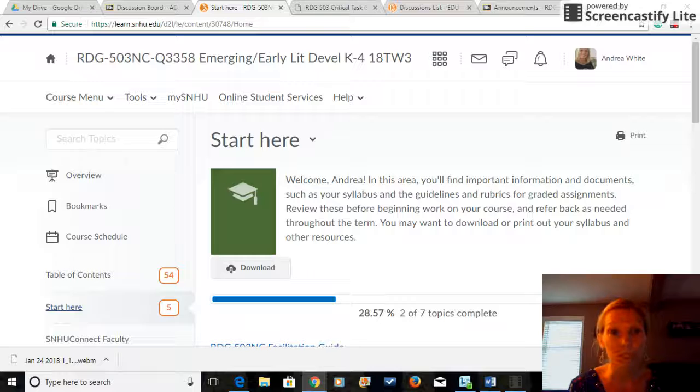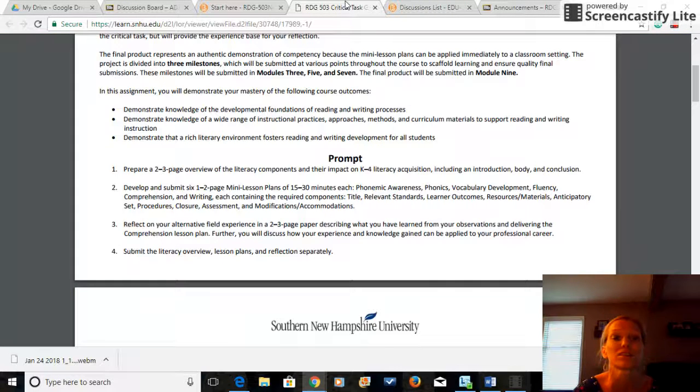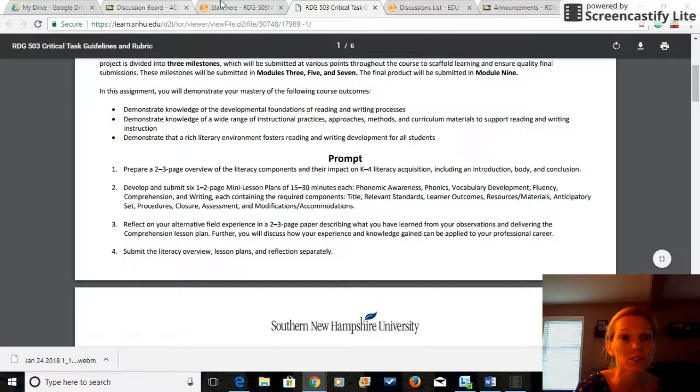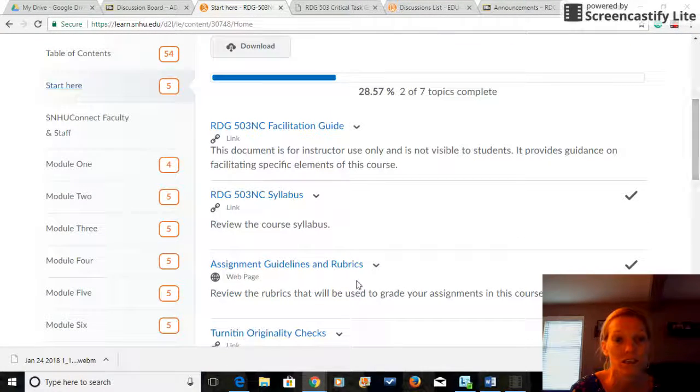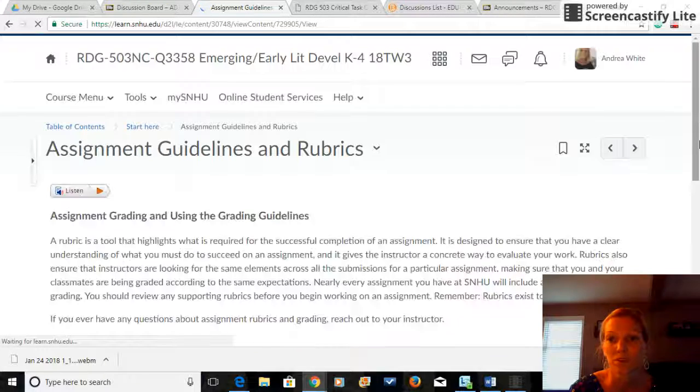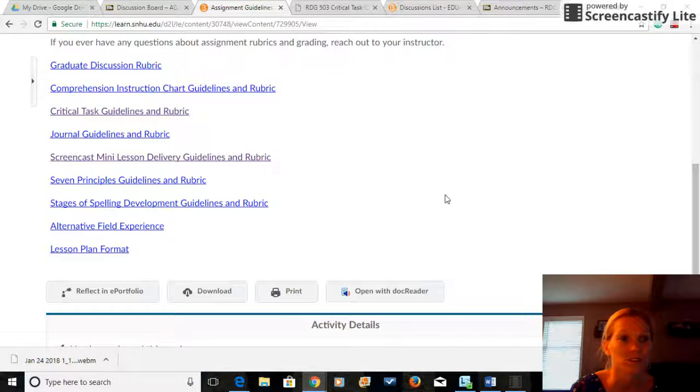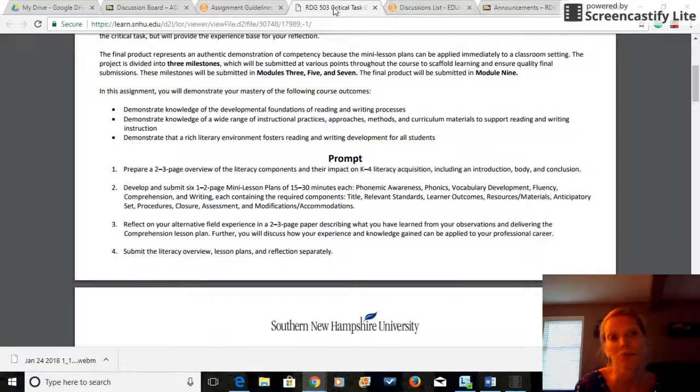So first I'm going to talk about the critical task. What you can do is, when you're at the start here section, click on assignment guidelines and rubrics, and you will see the list of rubrics here. The ones we'll focus on are the critical task guidelines and rubrics, and then your alternative field experience down here. There's also a screencast mini lesson, delivery guidelines, and rubrics as well. So you'll want to check out those main three.